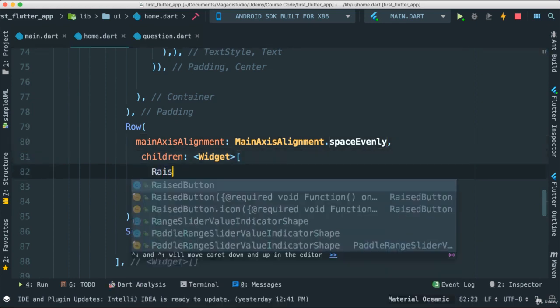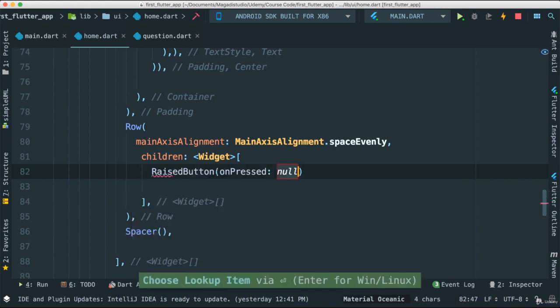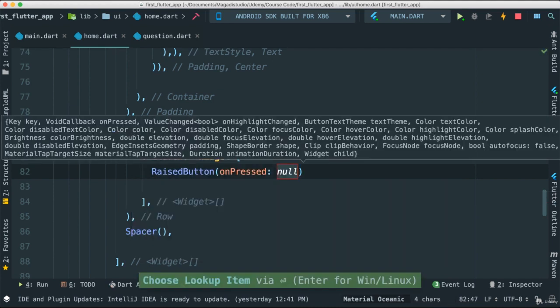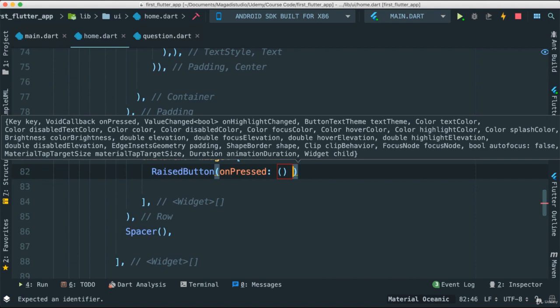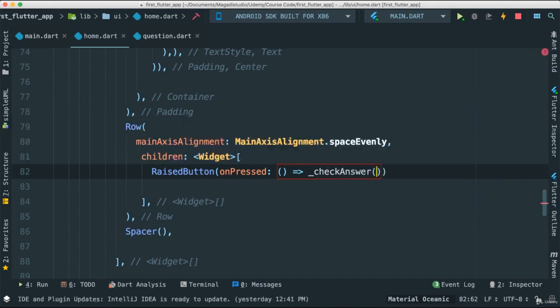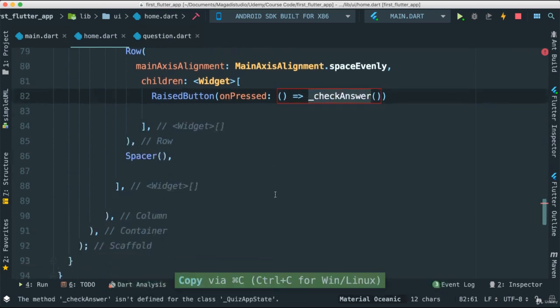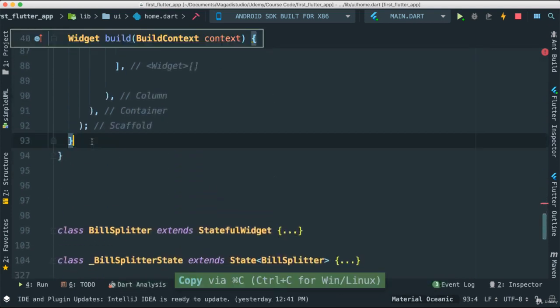And I'm going to add a raised button here, different kinds of button. Notice we must pass an onPressed, an anonymous function here, arrow function. And in this case here, I'm just going to go ahead. This is going to be called check answer. Okay, we'll see in a second how that will transpire. Let's go ahead and create this method in our class here.